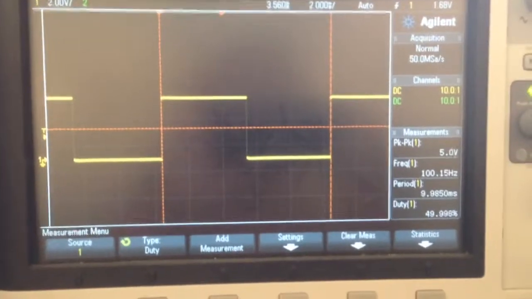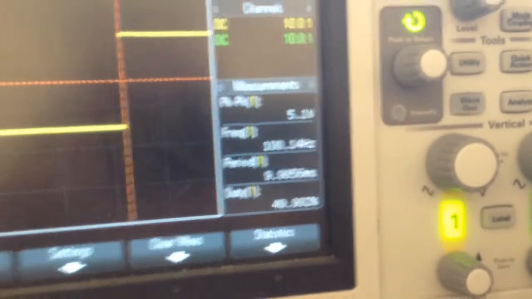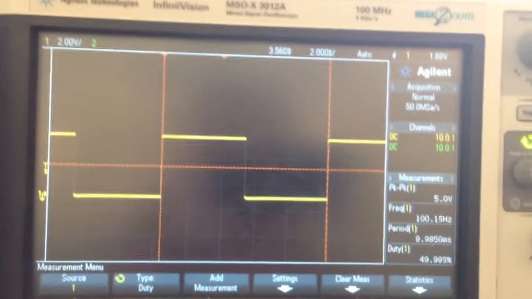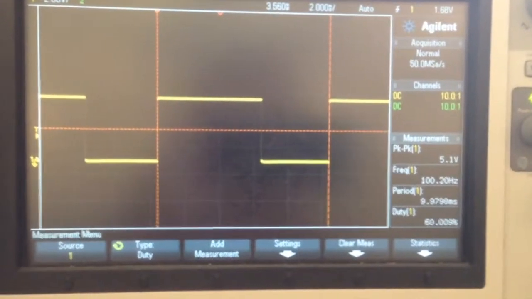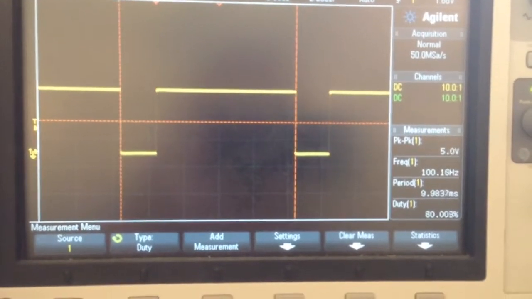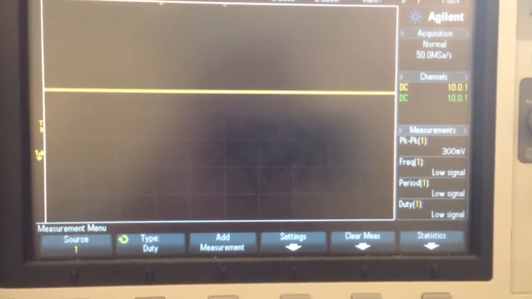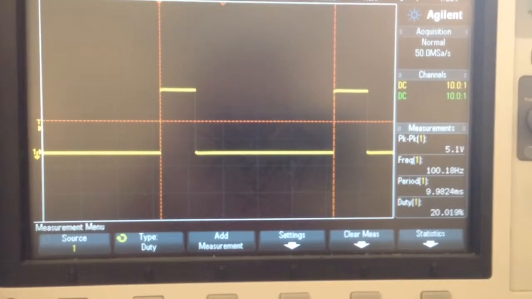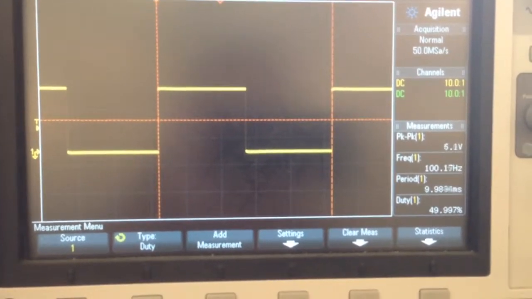So we're going to press it, and it's going to increment the duty cycle by 10% each time. And again, you will be able to see the measurements down here in the bottom right corner. So let's press the button and see 60%, 70, 80, 90, 100, 0, 10, 20, 30, 40, and 50.